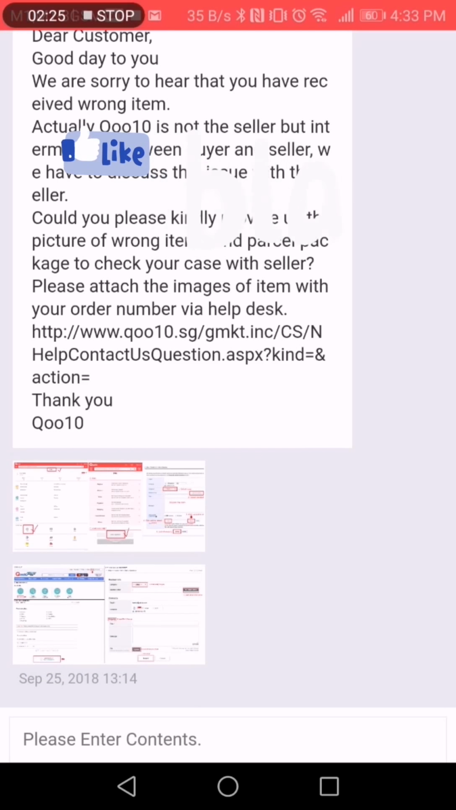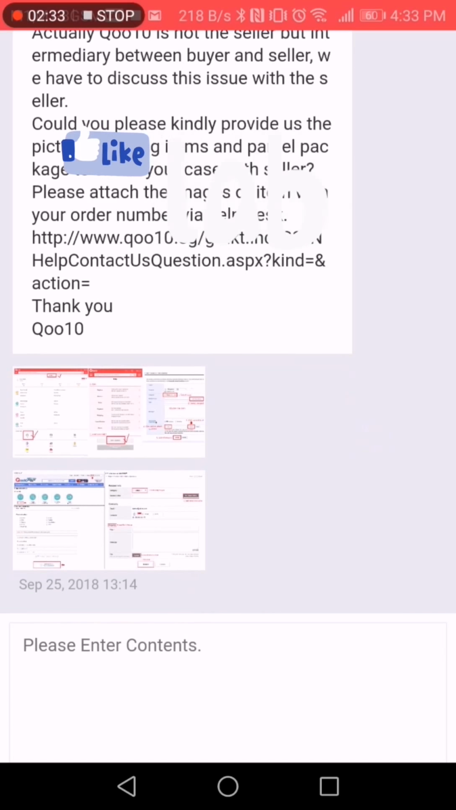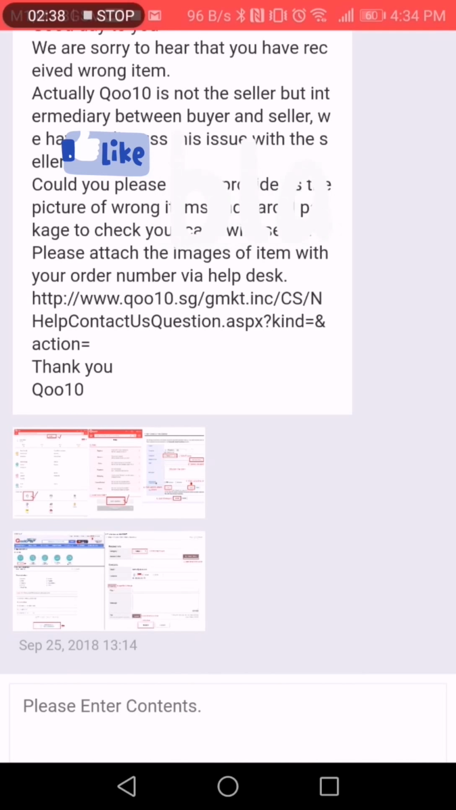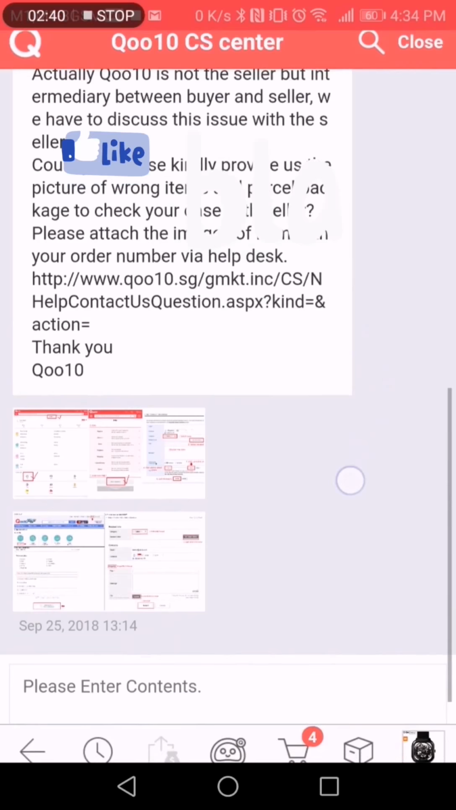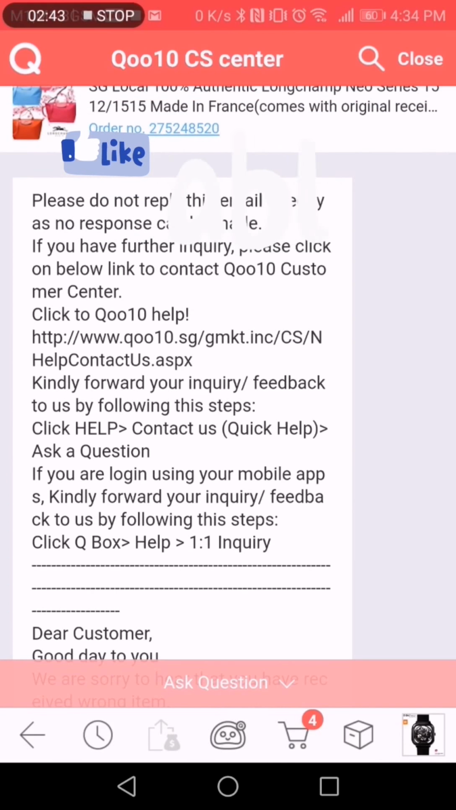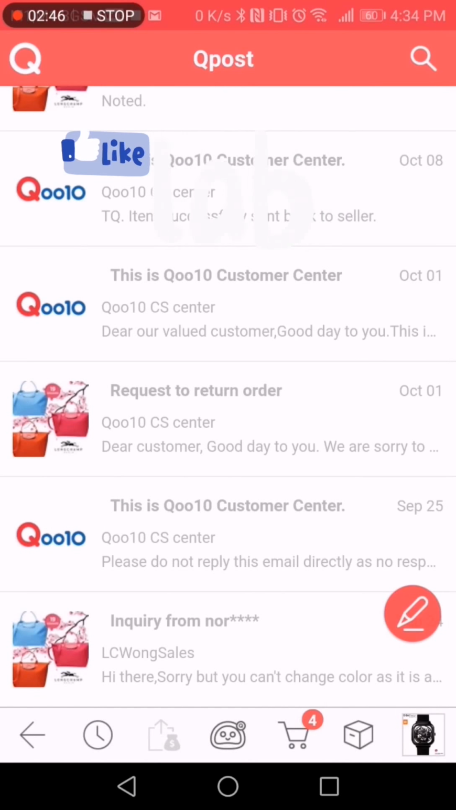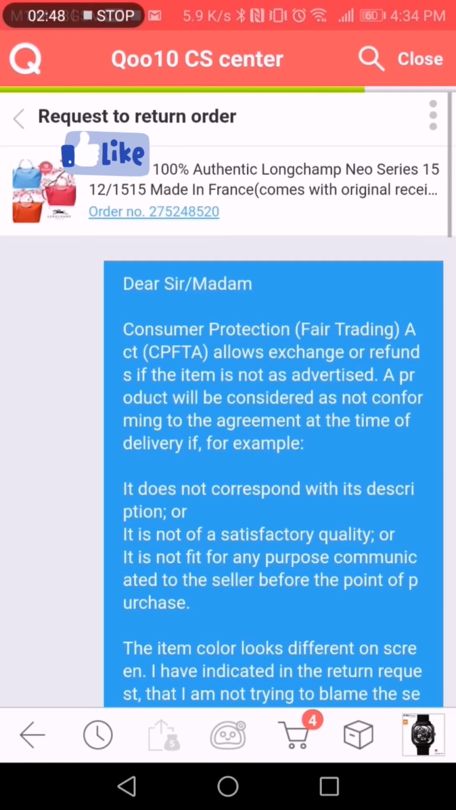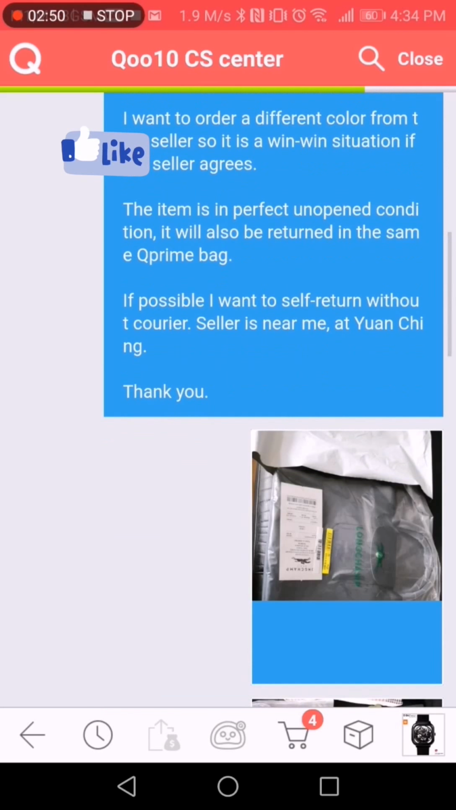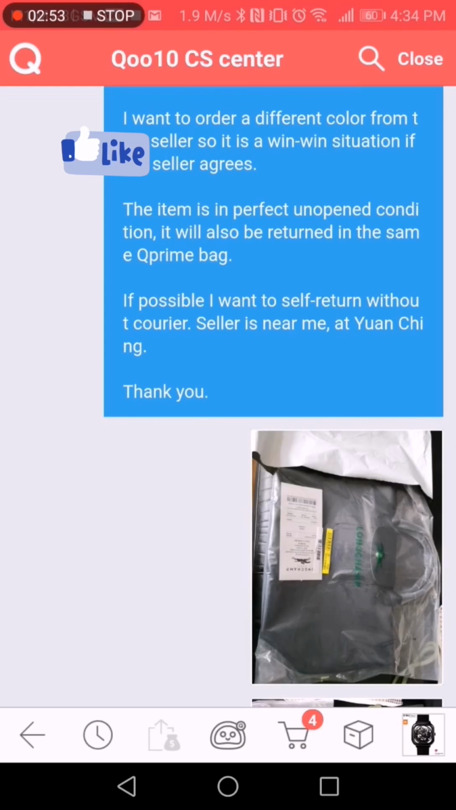So true enough, this is what they say, that they will try to discuss with the seller to convince the seller to be more friendly. Please attach the image of the item with your order number via help desk. Which I did. I did the screenshot and things like that. So after that, I tried to contact the seller once again.